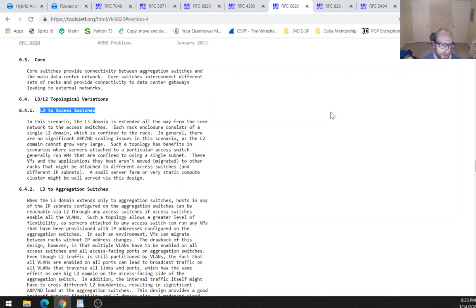Such a topology has benefits in scenarios where servers attached to a particular access switch generally run VMs that are confined to using a single subnet. These VMs and the applications they host aren't moved or migrated to other racks that might be attached to different access switches and different IP subnets. A small server farm or very static compute cluster might be well served via this design.